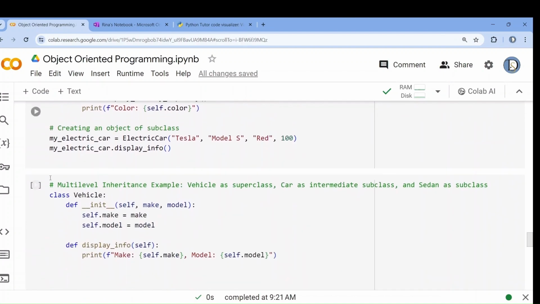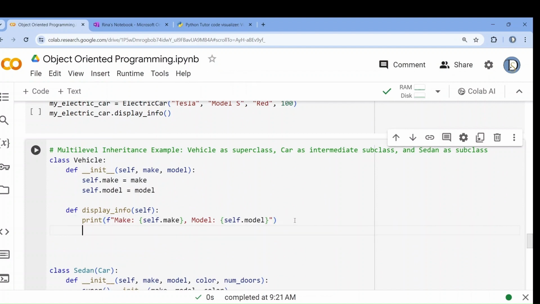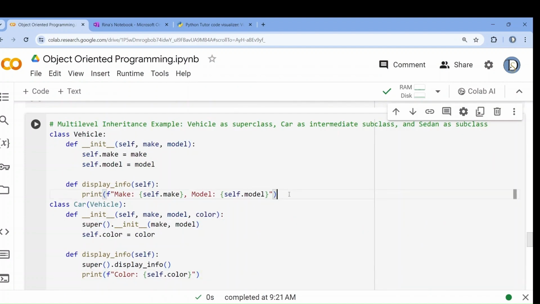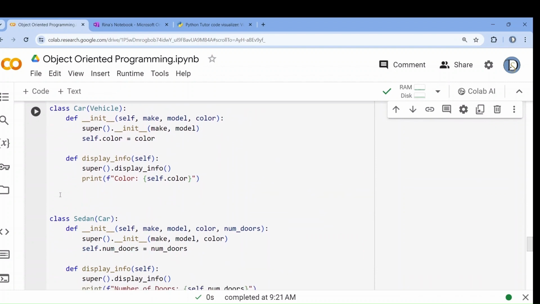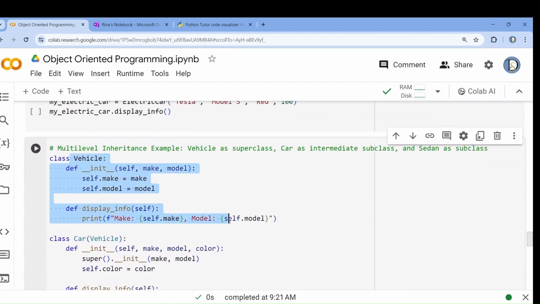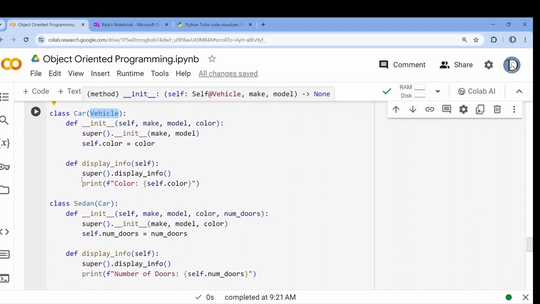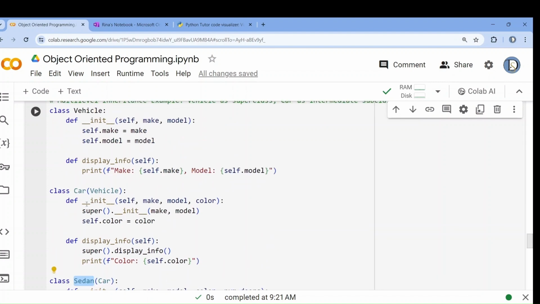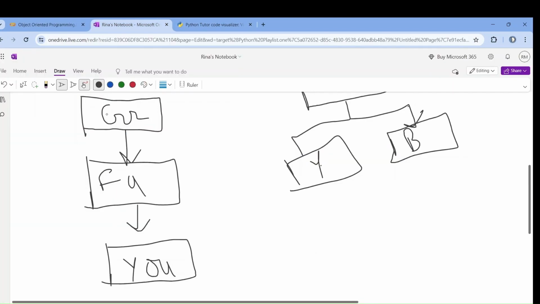Car is inheriting all the properties of vehicle, and then sedan as subclass. That means sedan is inheriting all the properties of car. See, vehicle is the parent class. Car is inheriting the properties of vehicle. So car is the father, vehicle is the grandfather. And now sedan is inheriting all the properties of car. Sedan is the child, sedan is you. Clear? So this inheritance is done in multiple levels.